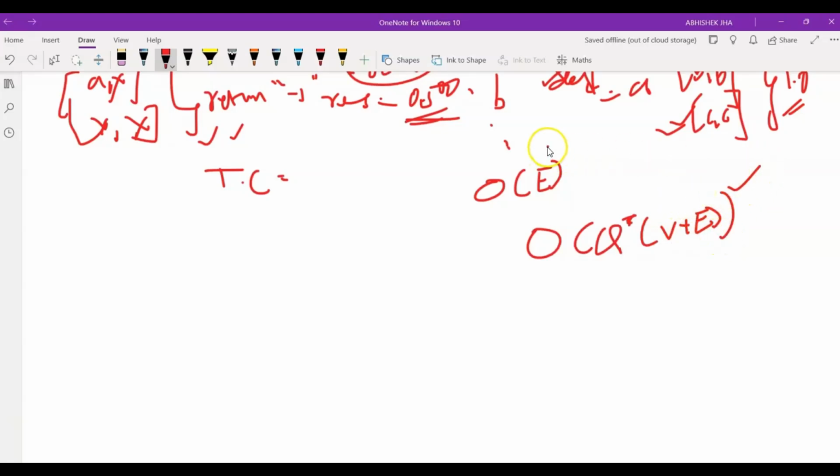So this would be for the queries, and this is for building the graph. So the total time complexity in our case here would be O of E plus Q star V plus E. So for our approach, the time complexity would be O of E plus Q star V plus E.